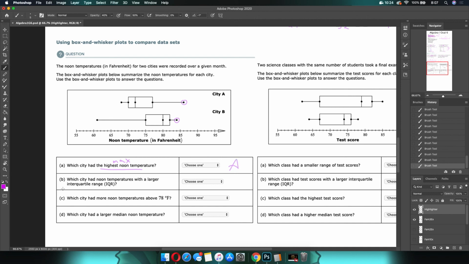Which city has the larger interquartile range? Interquartile range is the box of your box and whiskers. So if I'm looking at my box here and then my box here, which one is bigger? They're about the same. And that is one of the options in your dropdown.